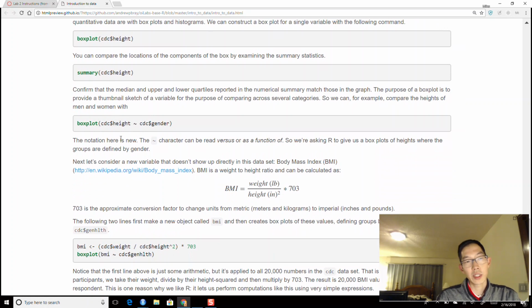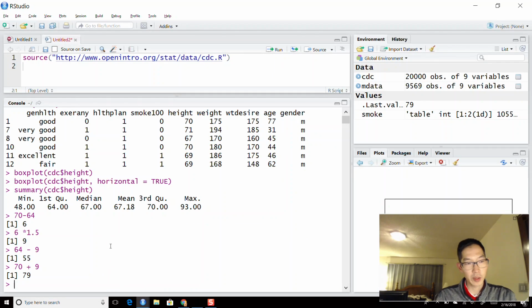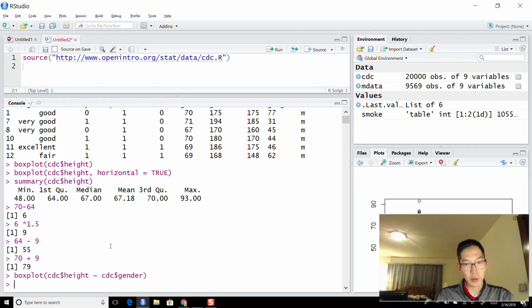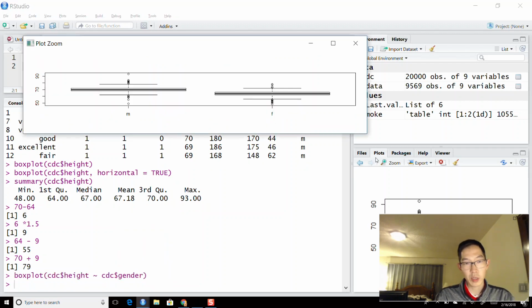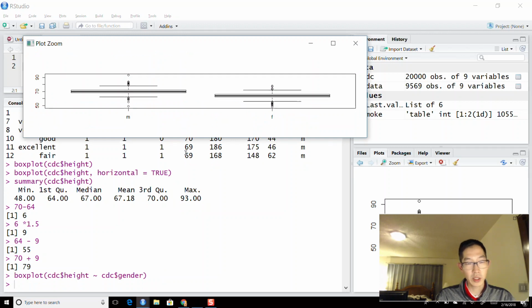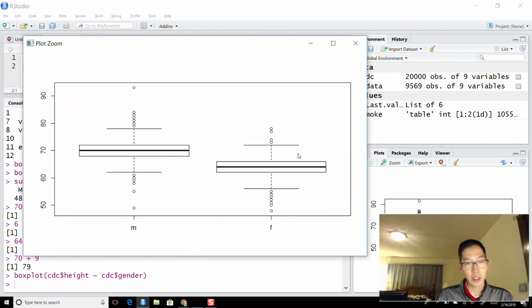We can create side-by-side box plots by saying, you know what, we want to create a box plot for height, but we want to separate them based on gender. So we would do boxplot(CDC$height ~ CDC$gender), and this will draw side-by-side box plots. Here they are vertical again.